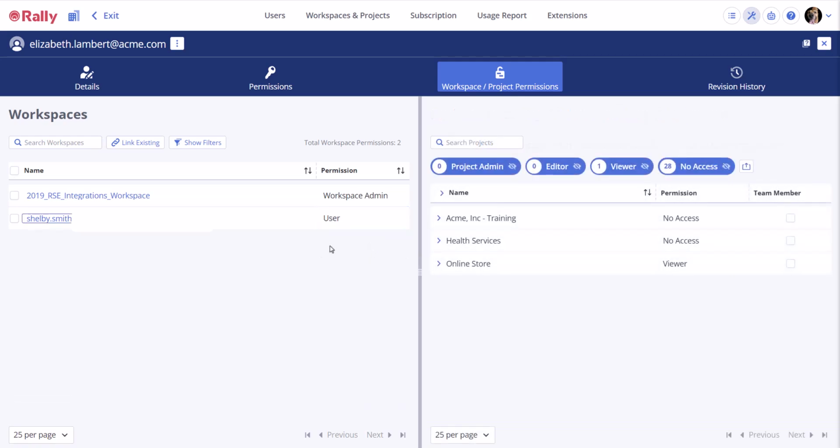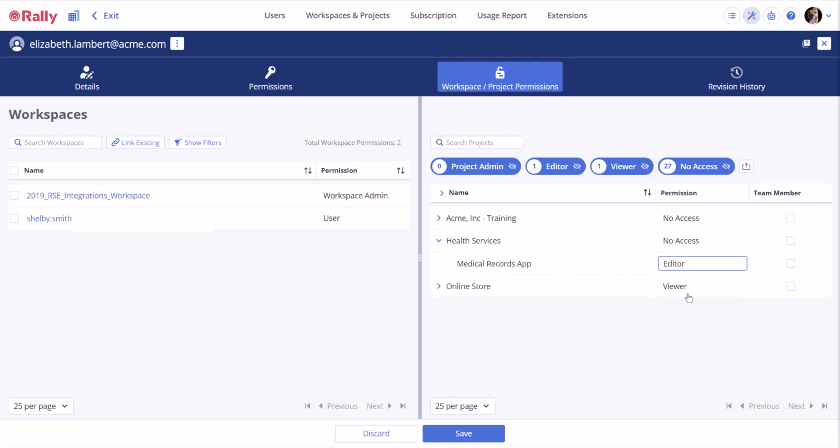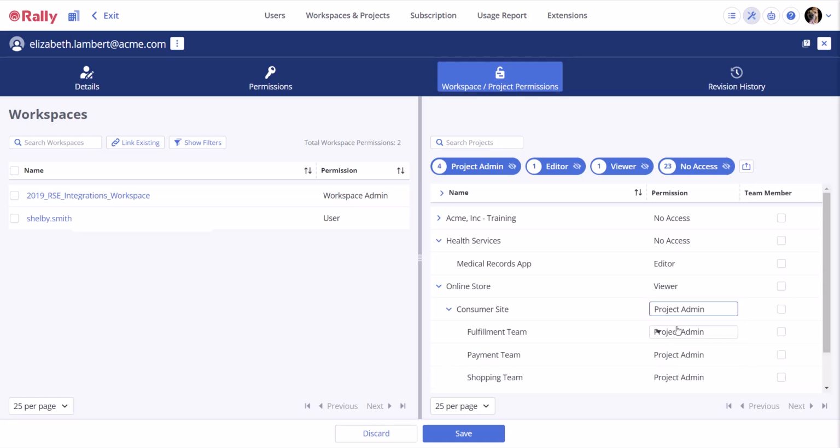If you have granted user permissions, then further specify the access that they should have for each project in the workspace. When you set the permissions for a parent project or team, by default, the child project or team is set to the same permission value. You may override the defaults as you wish.